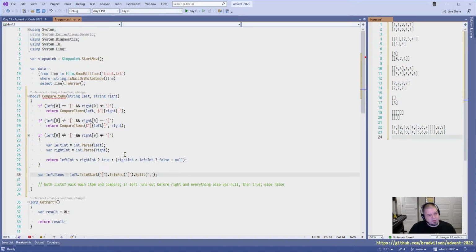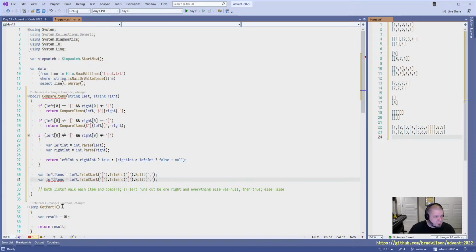No, we're not going to int parse. We don't know that they're ints, so we want to leave them as strings. So that's okay. And they are comma separated, so there's no spaces to worry about. So then we'll do the right items, do the same thing.